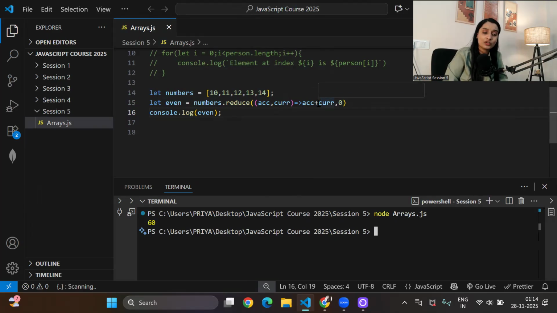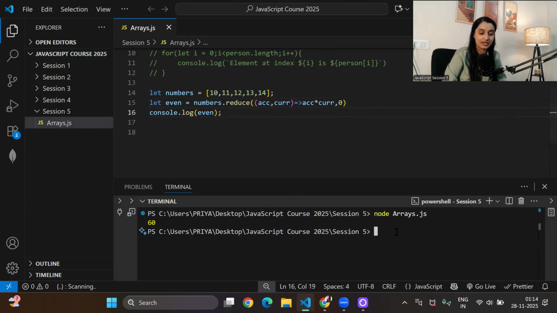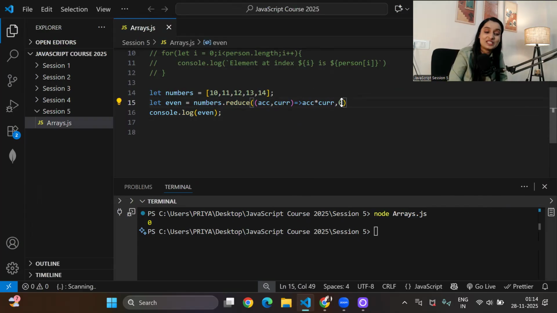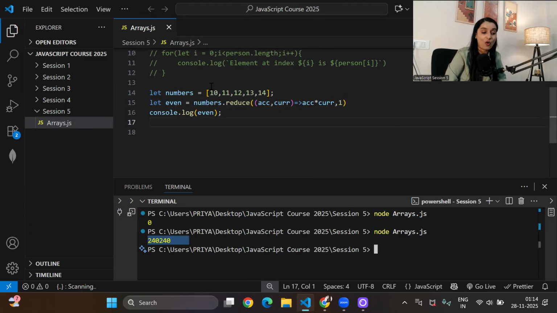If you want the product of all elements of your array, just write multiplication over here. And now if I clear and re-execute it, yeah, we are getting 0 because the initial value 0 we should not give while performing multiplication, rather 1 we should give. Correct, right? So now if I execute, see, this is the multiplication of all elements which are present in your array. Like this, your reduce works.